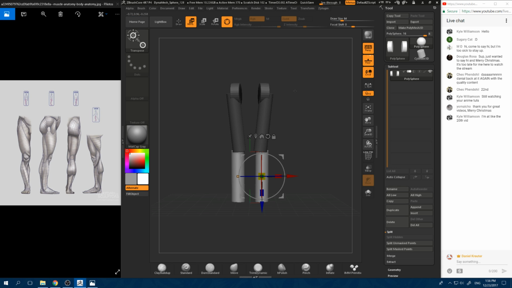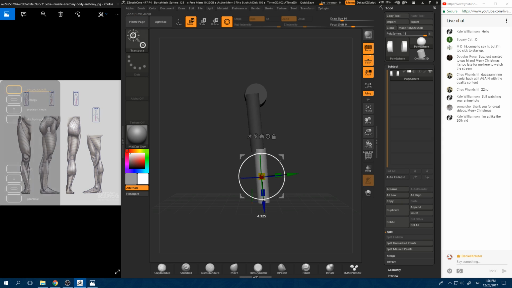It's quite interesting how ZBrush has so many things that are hard to find that probably most people don't know of, but that can be really useful when you know of them.